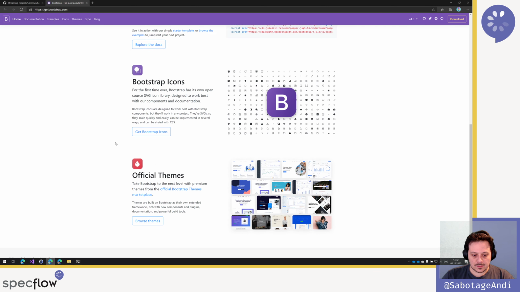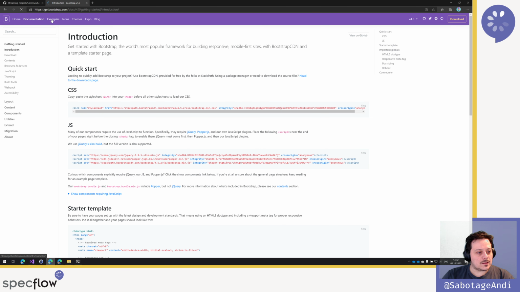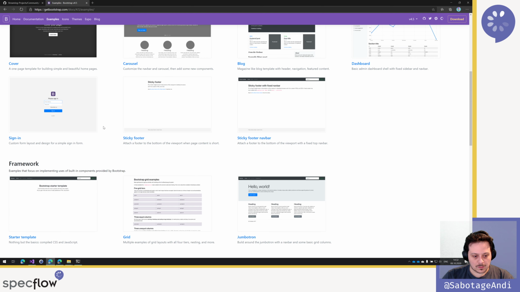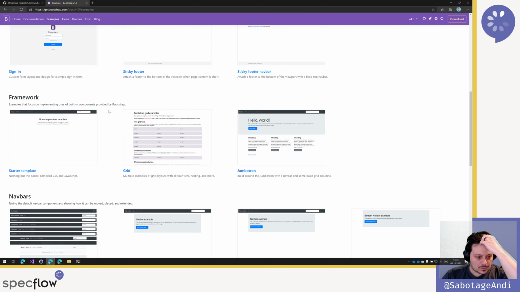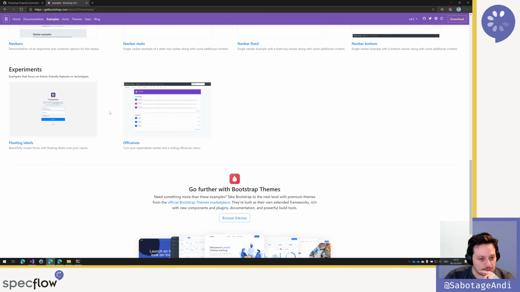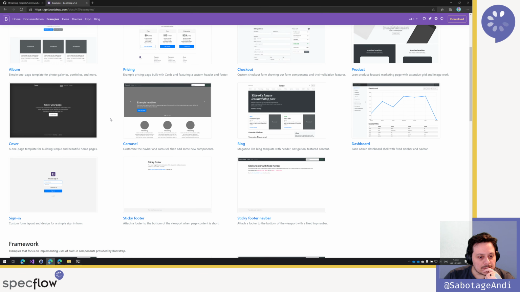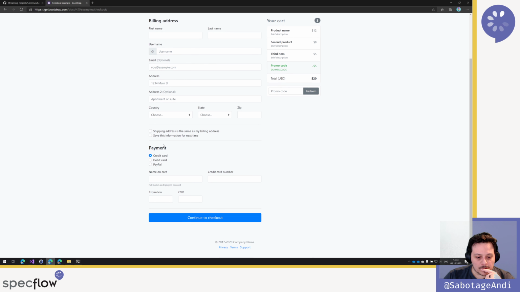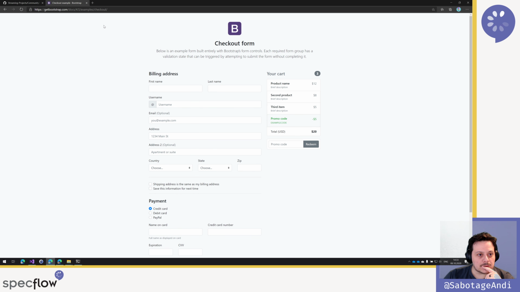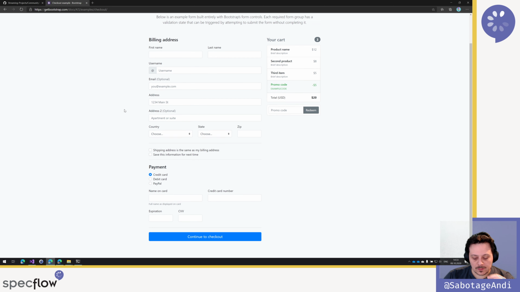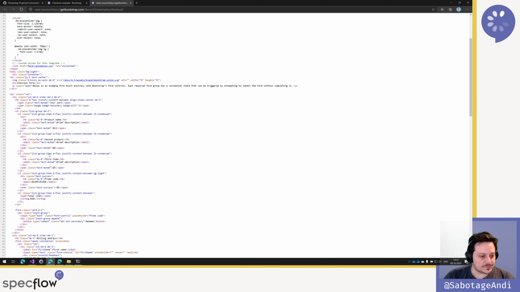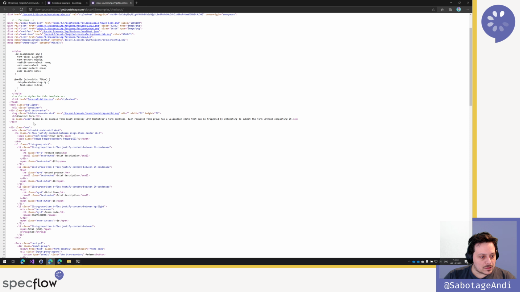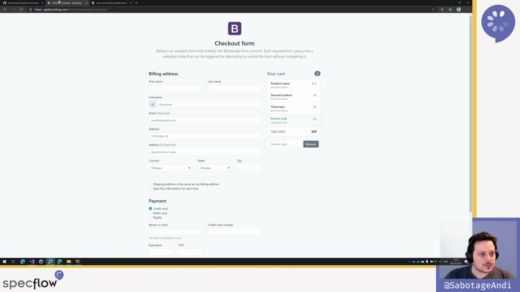So let's try to make it a little bit nicer. Layout. Examples. No, this is all. Is there something we cut? Nav bars. Sticky footer. Checkout. Form controls. That's cool. How do I see the code? I would like to see the code of this page. That's not the best one, so let's go back to here.